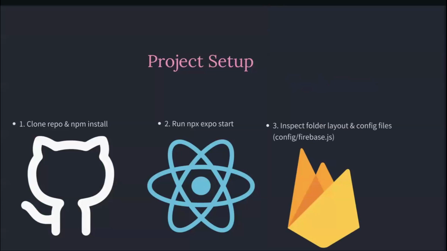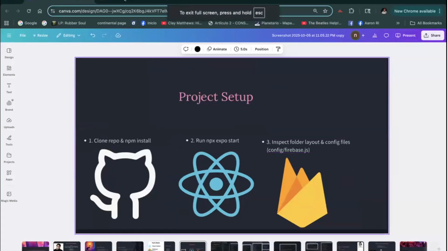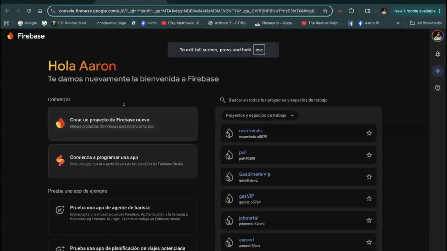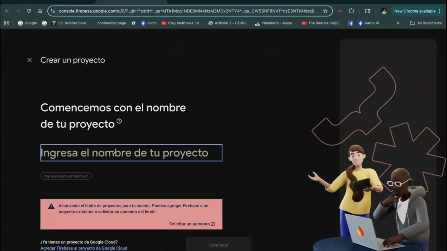So here we are going to clone the repo, do npx expo start, and then we are going to configure Firebase. So for this, normally we are going to go here. We are going to create the Firebase project.